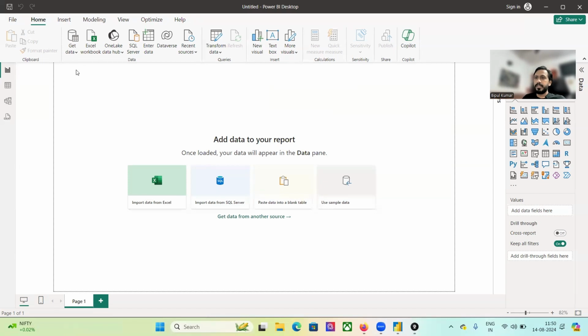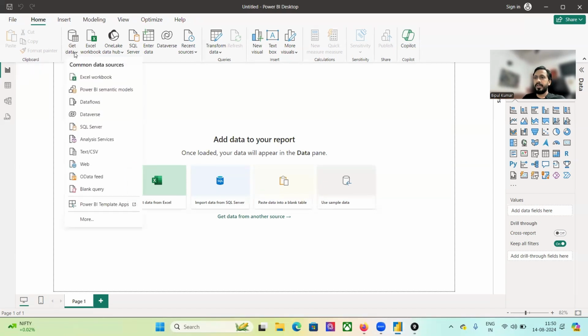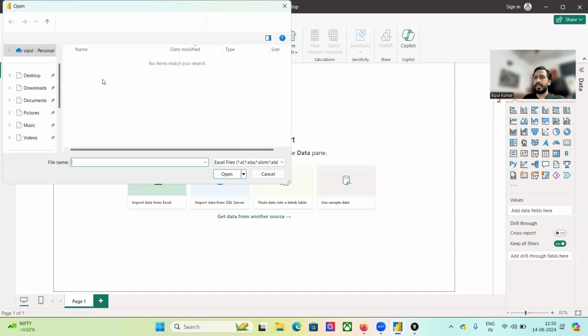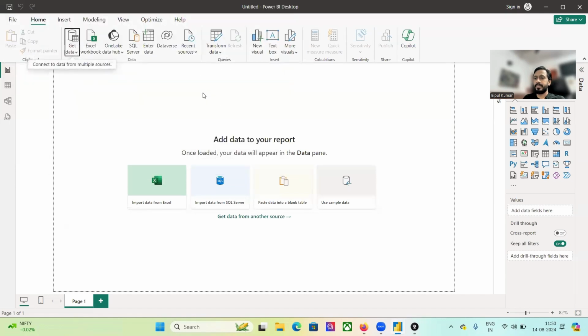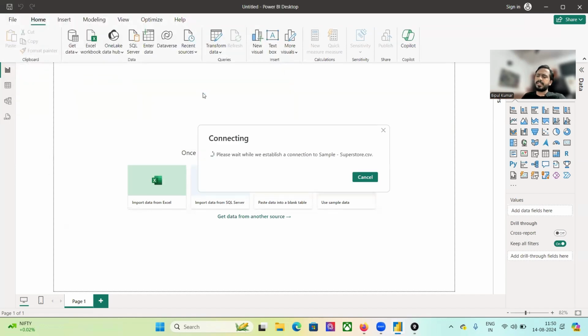Now let's see. I'll click on Get Data, and then click on Excel workbook. I go to the location where I saved my data, which is in the download section. I'll use All Files because the data is CSV data. I'll click it and open it. So using Excel, you can also access CSV, or there is a specific CSV option as well. Both options we have.